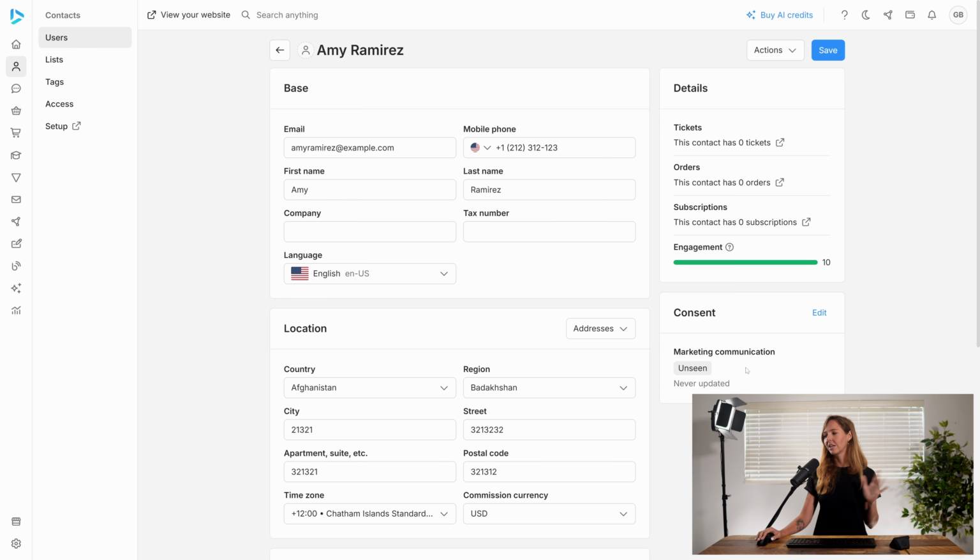And then we have our consent fields, and we can see if this user has consented to receive marketing communication. So for this contact, you can see that the marketing communication is unseen and hasn't been updated.